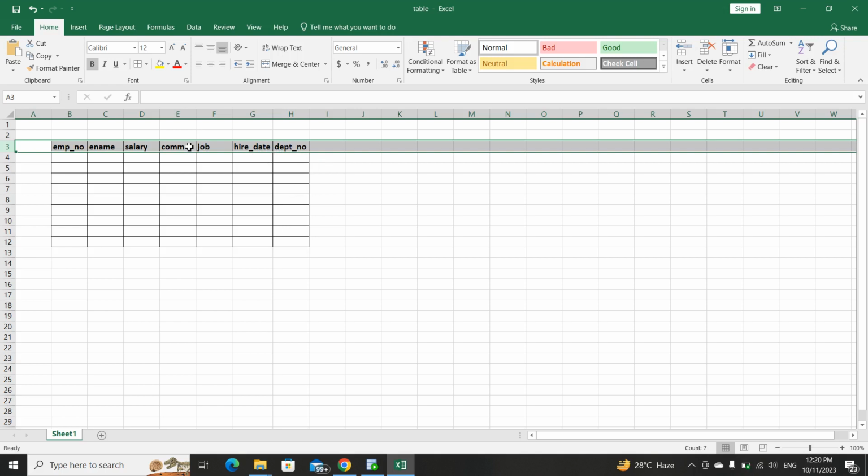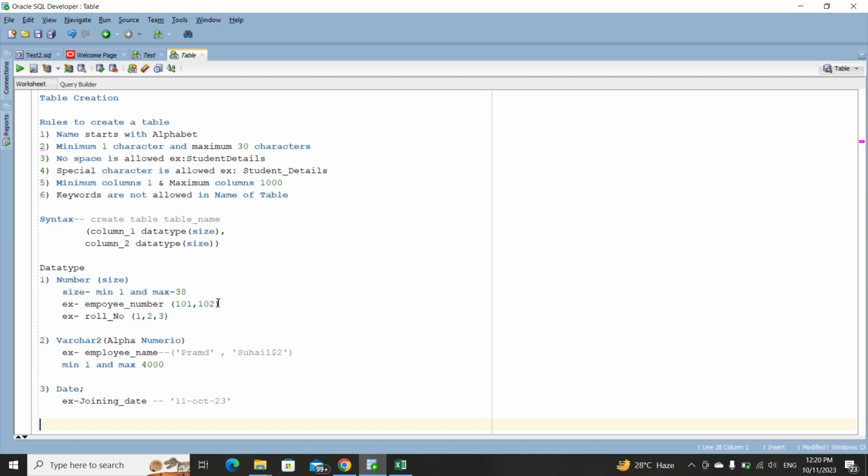So let's see one by one how to create this table. The syntax, as I told you earlier, is create table and table name. So let's write here create table. Let's take the table name as emp details. So this will be the name of the table. You can see the syntax as I told you earlier.